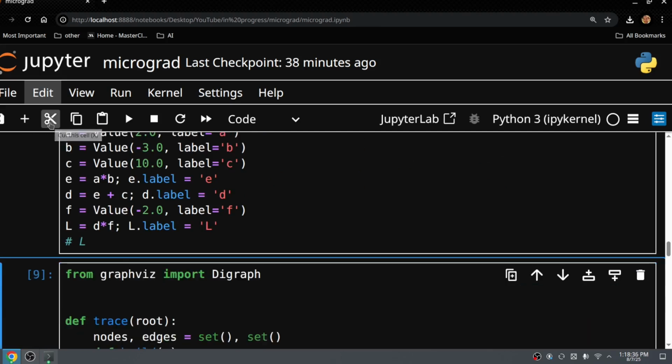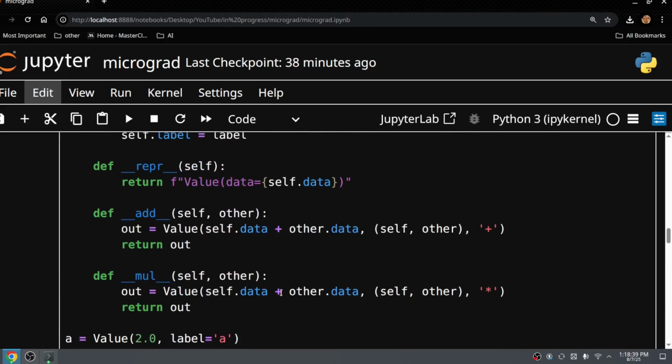All right, now change this back so it's not confusing. Run it. Okay.